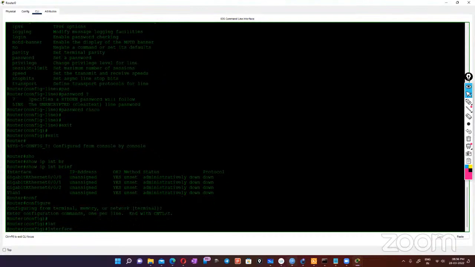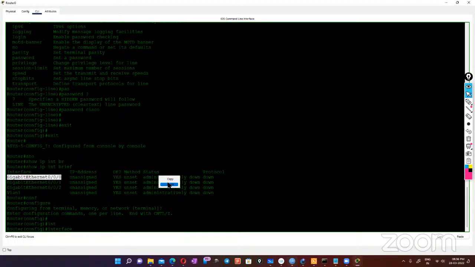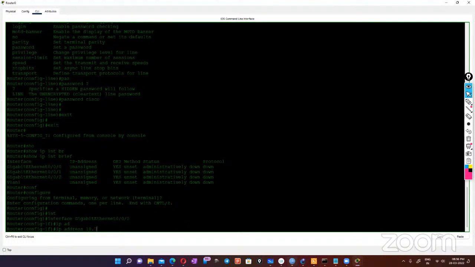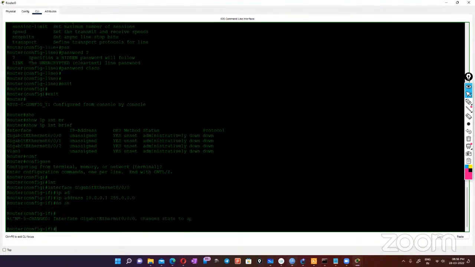So I'm configuring an IP address here. First I give the interface name. This is an interface; we call them interface ports. I'm giving interface GI0/0, and an IP address in the 10 network range, for example 10.0.0.1. The subnet mask is 255.0.0.0. And I always have to give the no shutdown command. Once we do that, the interface state changes to up.